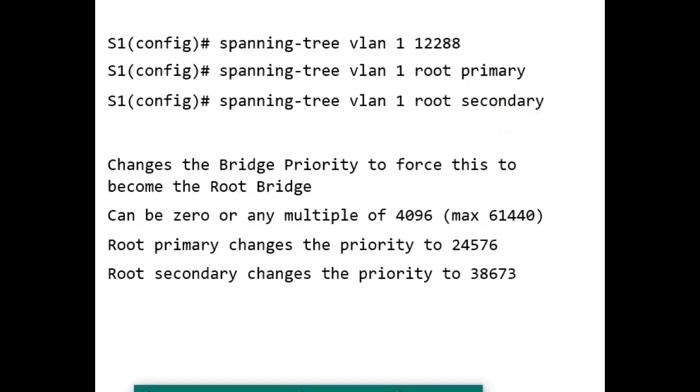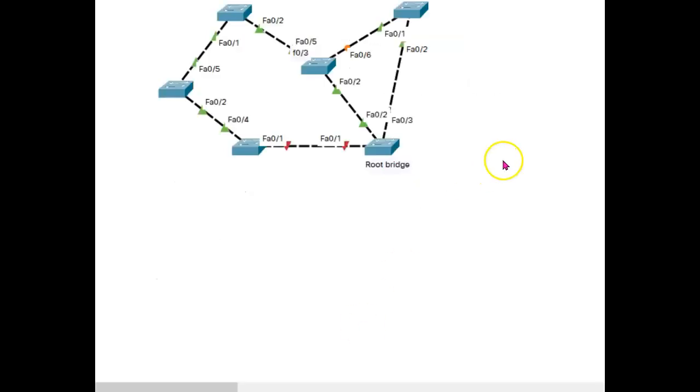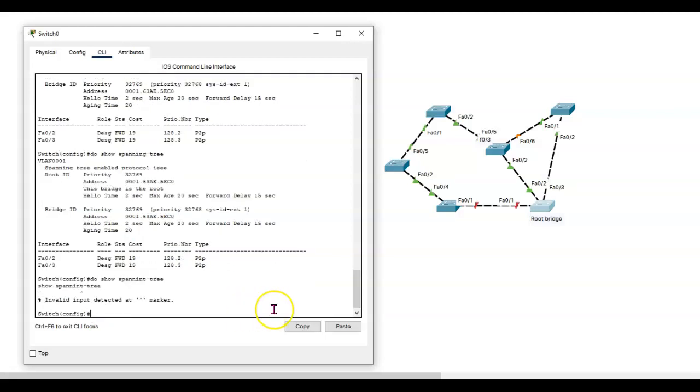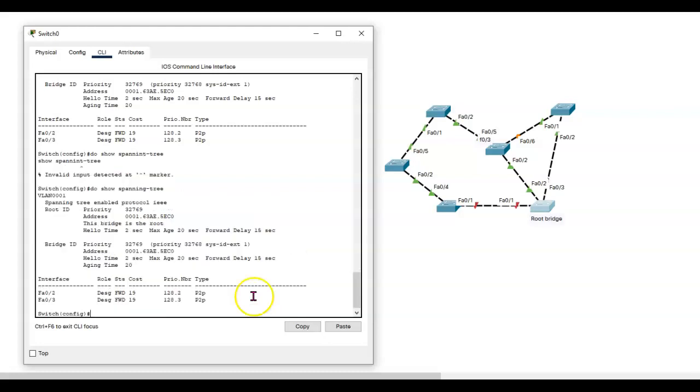All right, let's take a look then again at our network. And I'm going to call up this switch, this root bridge down here, and let's do a show spanning tree. And it turns out that I didn't type it right. There we go. And I can see that this is the root bridge.